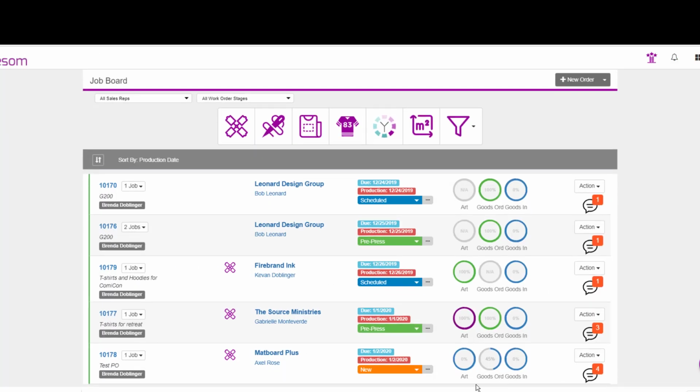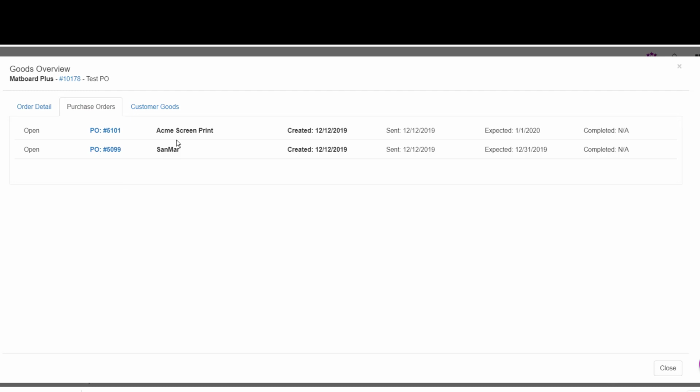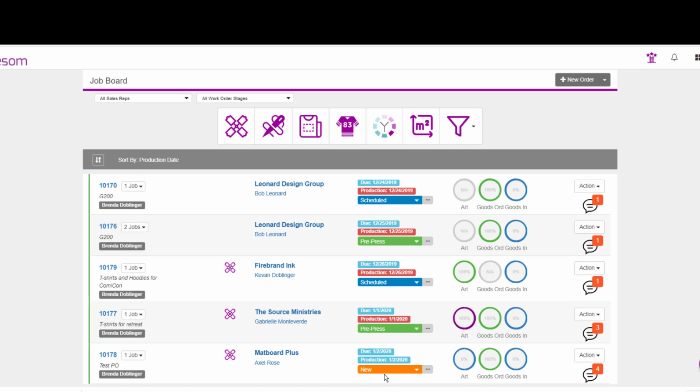So let's scroll down here. So here on goods ordered, you can see that we've got everything done. Because I've done the purchase order for the goods and I've done the purchase order for the outsourced screen printing, everything's done now.